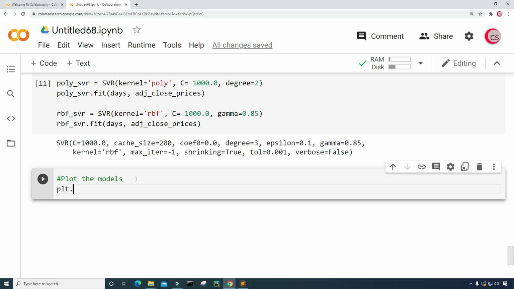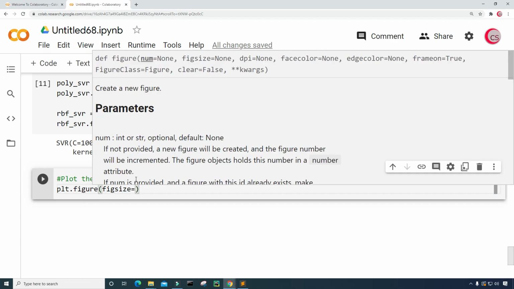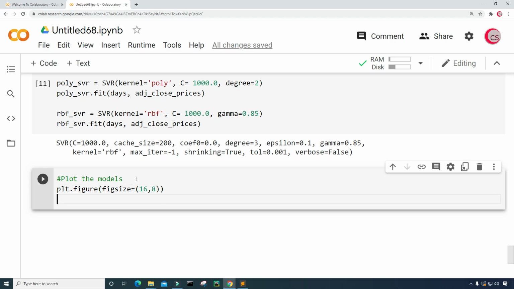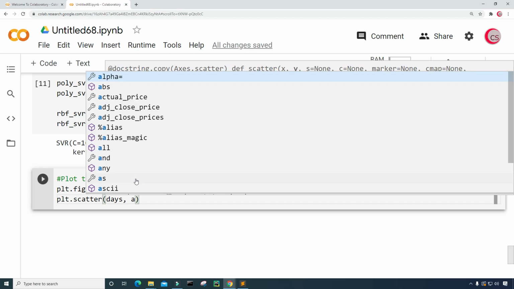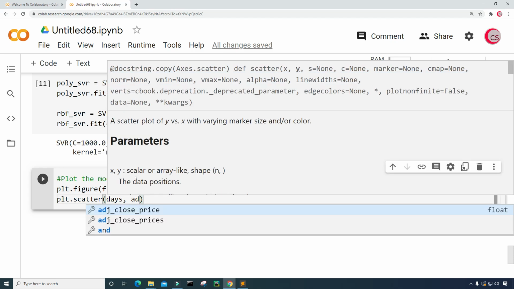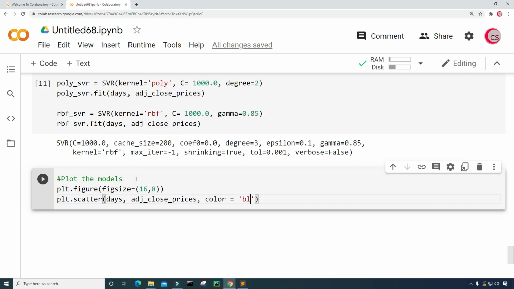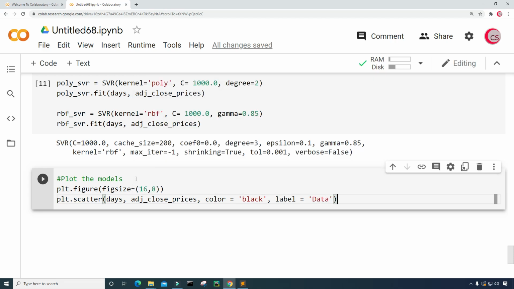So I need to create a figure. So just type plt.figure, and then I want to give the figure a figure size. So I'm going to set the figure size equal to 16 by 8. And then I want to plot the original data point. So just type plt.scatter and input days, and then the adjusted close prices. And I will give this a color. The color will be black, and a label equal to the actual data.